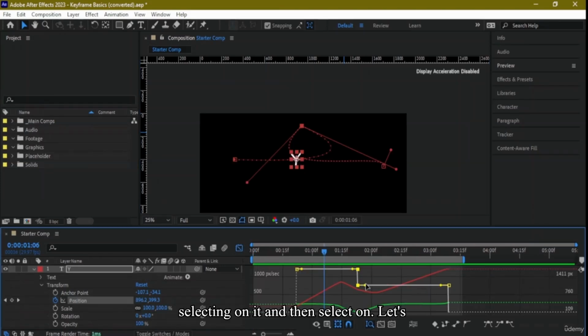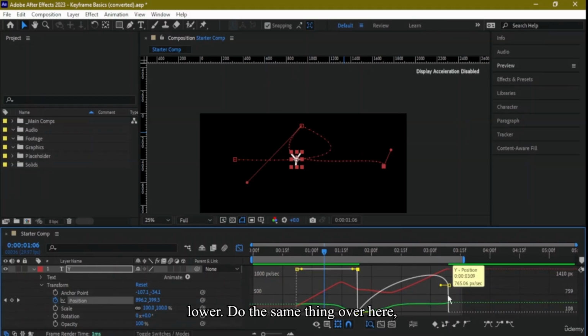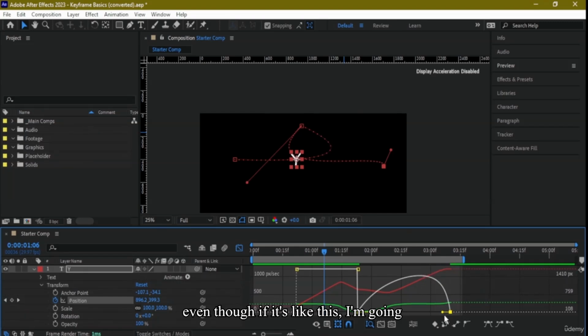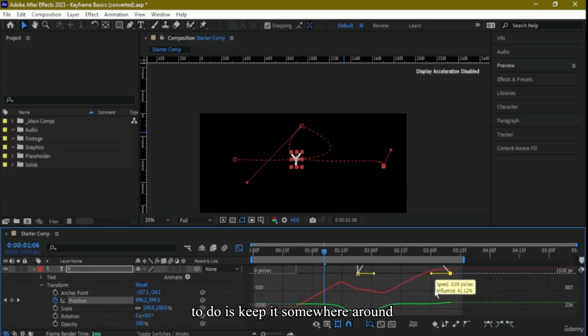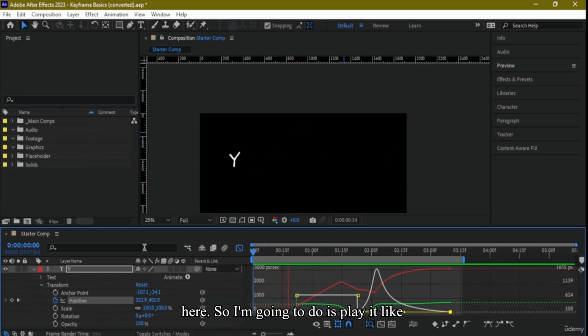Then you will also be able to fix the speed just like I showed you from the graph, selecting on it, and then, let's say, I'm going to make the speed a bit lower. Do the same thing over here. Even if it's like this, I'm going to keep it somewhere around like this. So it will be a bit slower over here. So I'm going to play it like this.